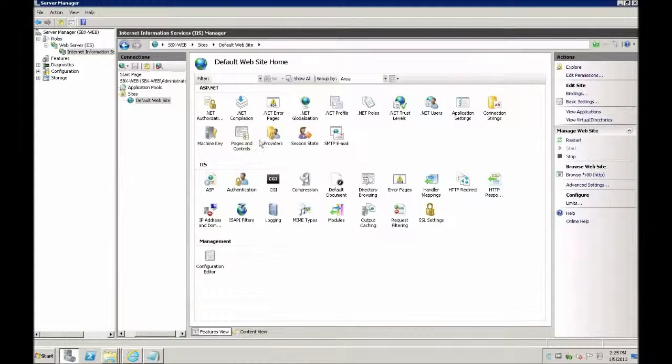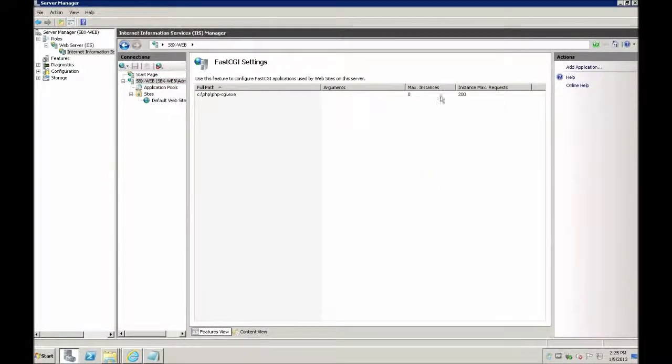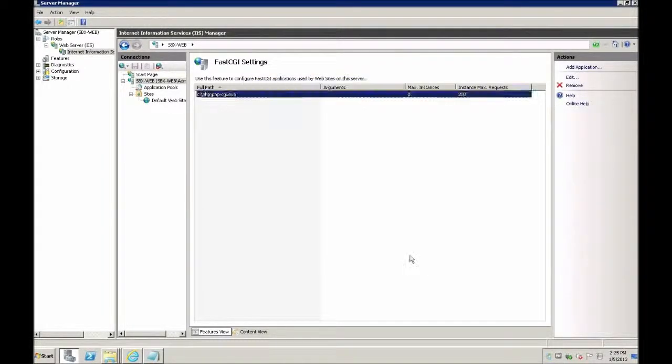In IIS, this is configured in CGI settings, so if you go to the web server and you click on FastCGI settings, and this is our CGI script, PHP CGI, and you double click on that, activity timeout. This is how much time IIS will allow for the PHP script to run, regardless of what you put in the PHP INI. So if you put 500 seconds in the PHP INI file, for example, and you leave 70 in FastCGI settings, the script will terminate after 70 seconds. Just something to keep in mind as well.